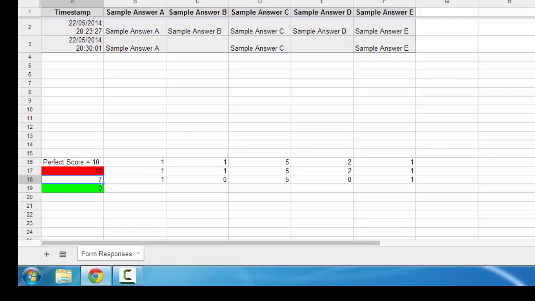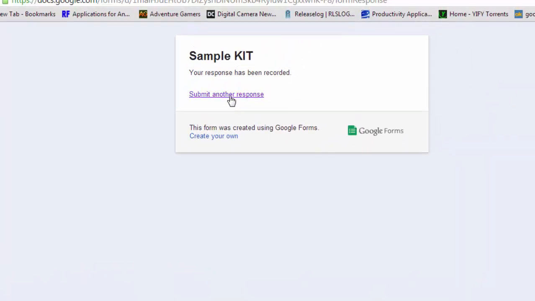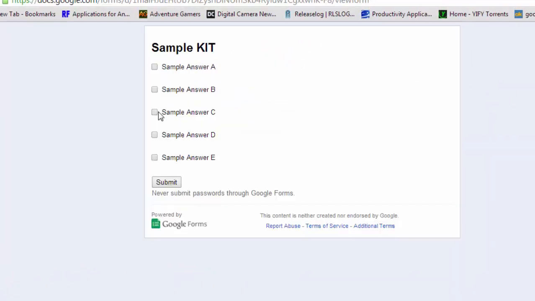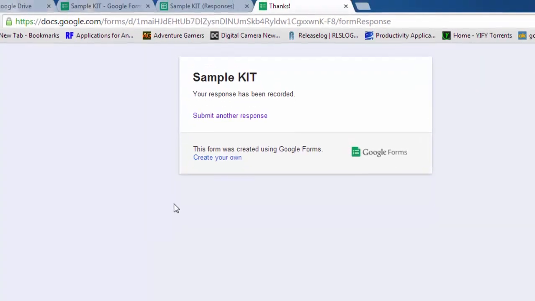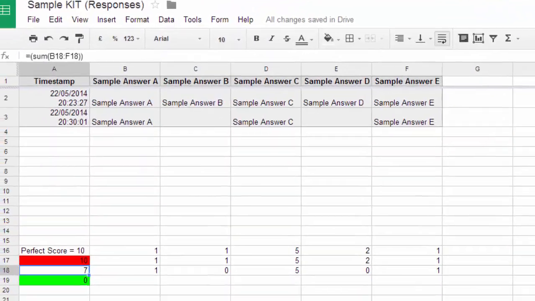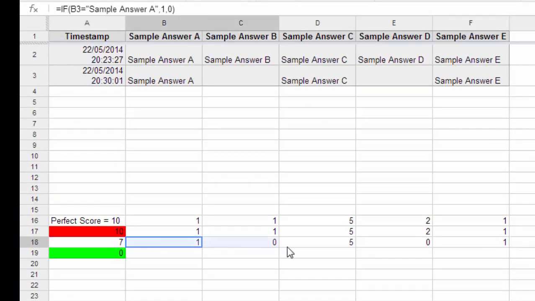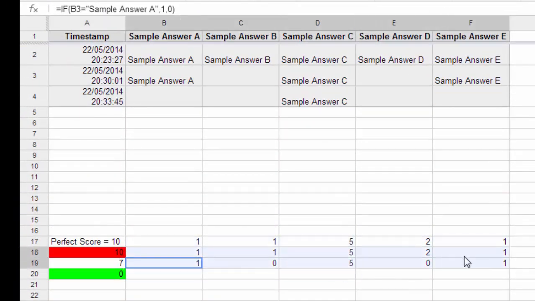So if we repeat again for the last time, I'm going to submit a response. So I'll take sample answer C only and submit. I go to the response, I just drag and drop. Since I only answered one question, which was the weighted question, which is 5, 5 is less than 7, so it is green.